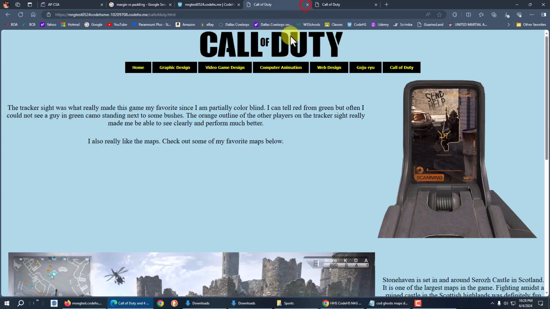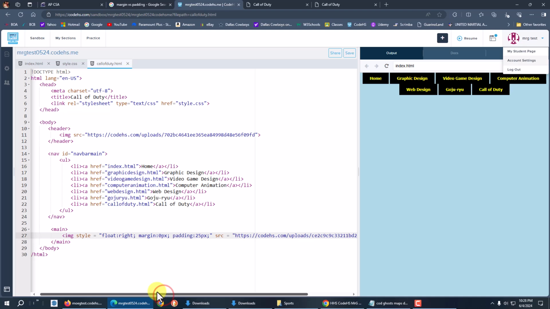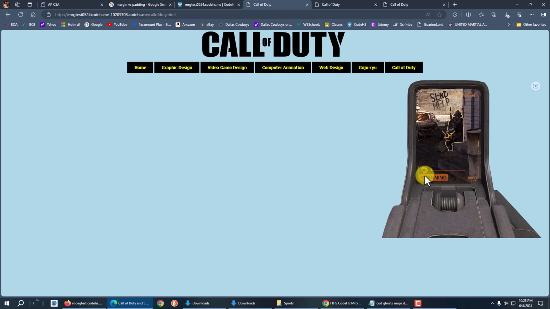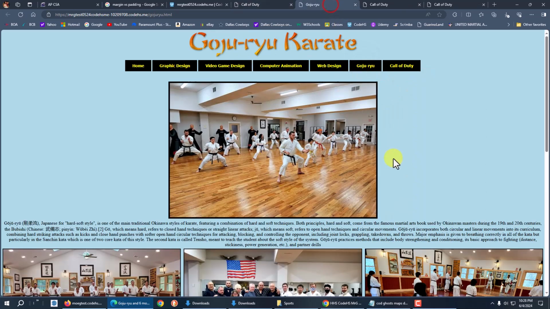Well, let me close these out, go back here. Okay, so that's my image. So I put that on and I save this, and then I open it in a new browser, and I go to Call of Duty, and you see it's over here on the right because I floated it to the right. Let me open this in a new tab.